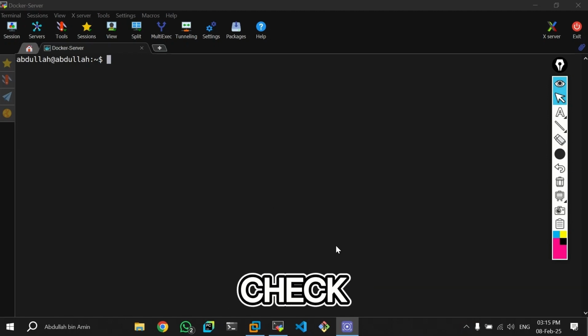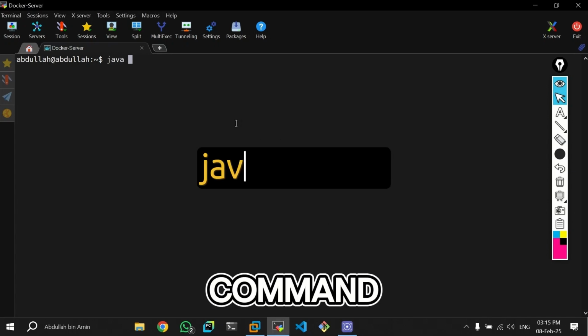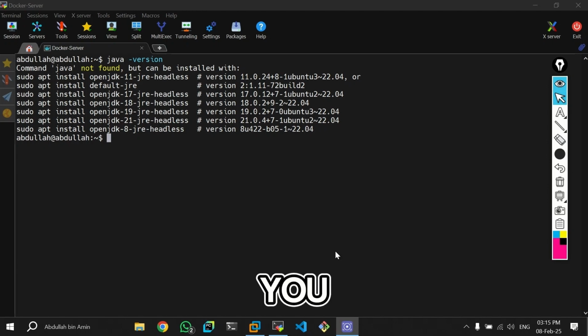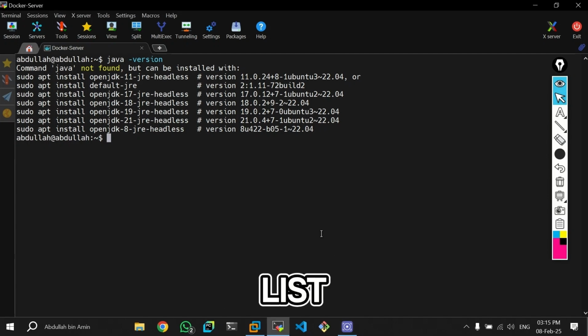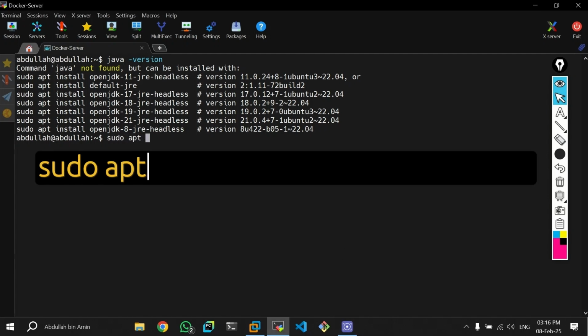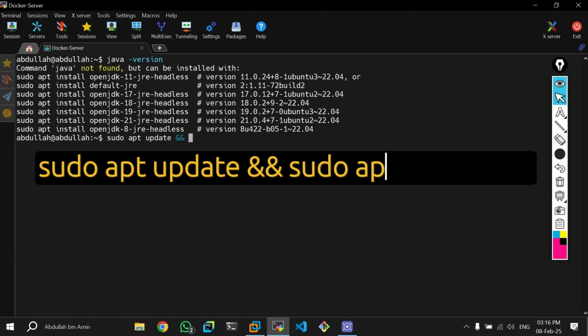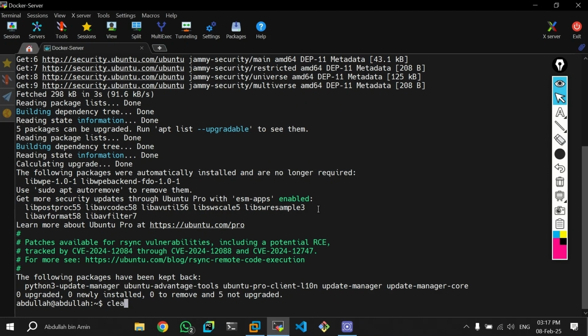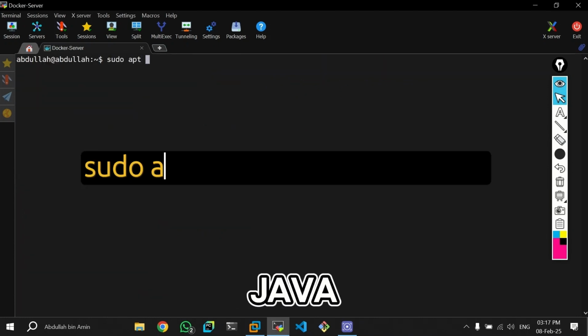Let's get started. To check if Java is already installed or not, type the command. If Java is installed, you will see the version number. If not, you will see command Java not found, which means we need to install it. To install Java, first we have to update the package list. Now we install Java.